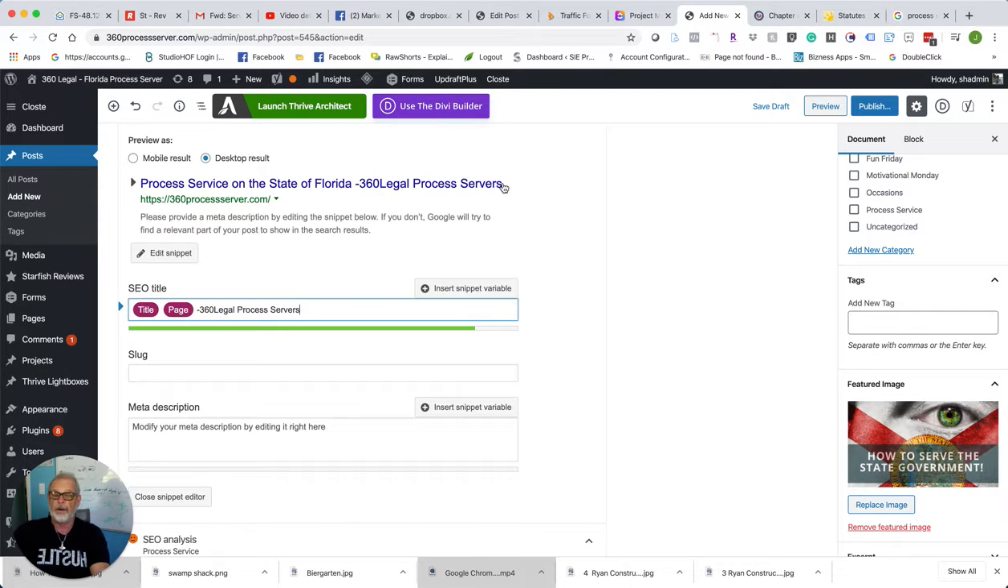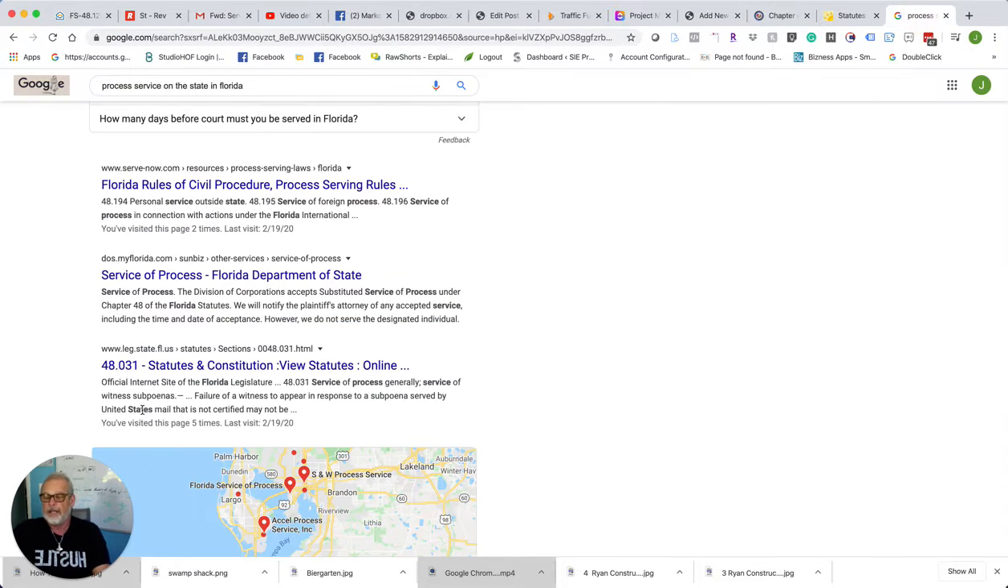It is exactly long enough. All the space we had in which to sell our idea. We're saying to somebody, we want you to click on this because we have the answer to your question. How do they know we have the answer to their question? Because we put it in a big bold title, Process Service on the State of Florida. And then we want some name recognition, so we put their name in there. Now we have this section here, and this section is defined by this. This is called the meta description. This meta description is exactly the right size. It's boring, but it's exactly the right size.